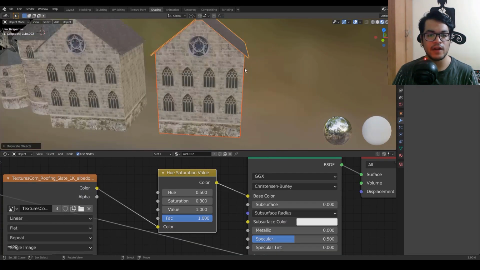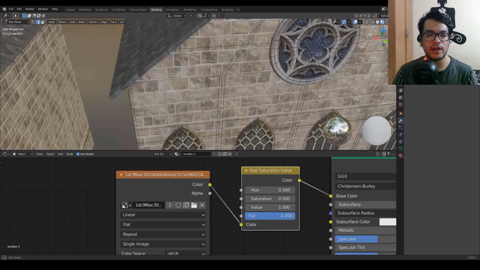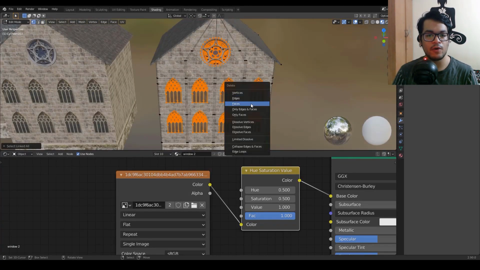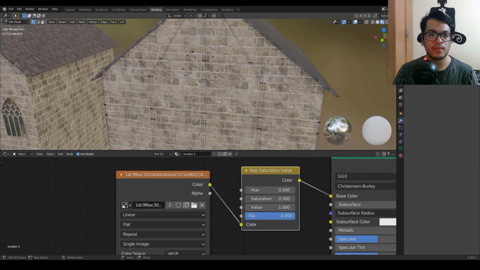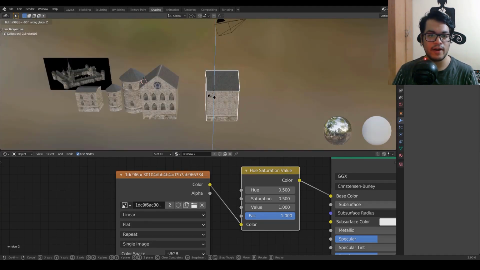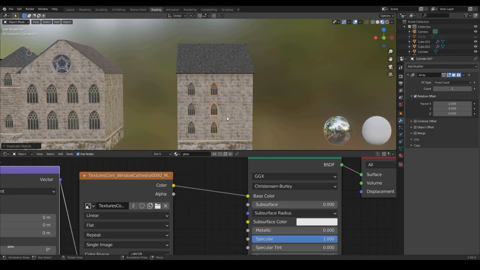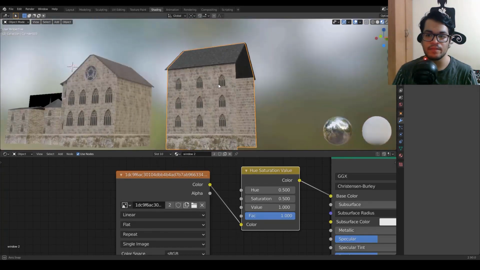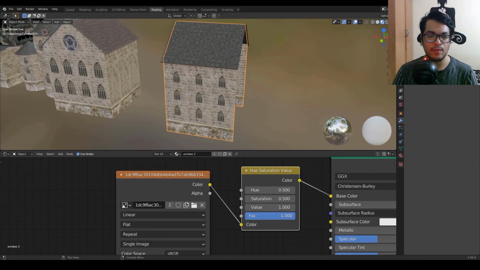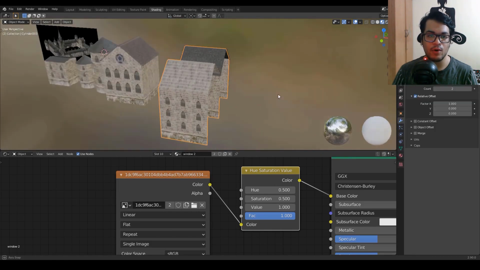Now we are going to duplicate the cathedral and we are going to delete all the windows. And we are going to make the big building. So just rotate that and add some windows. That looks quite good. And this will use the array modifier. So just add that array modifier.